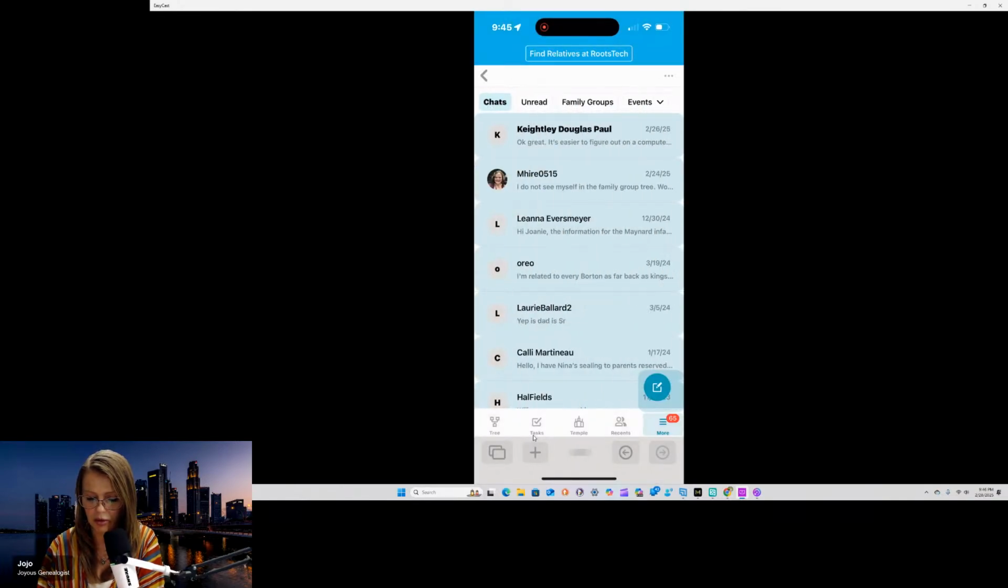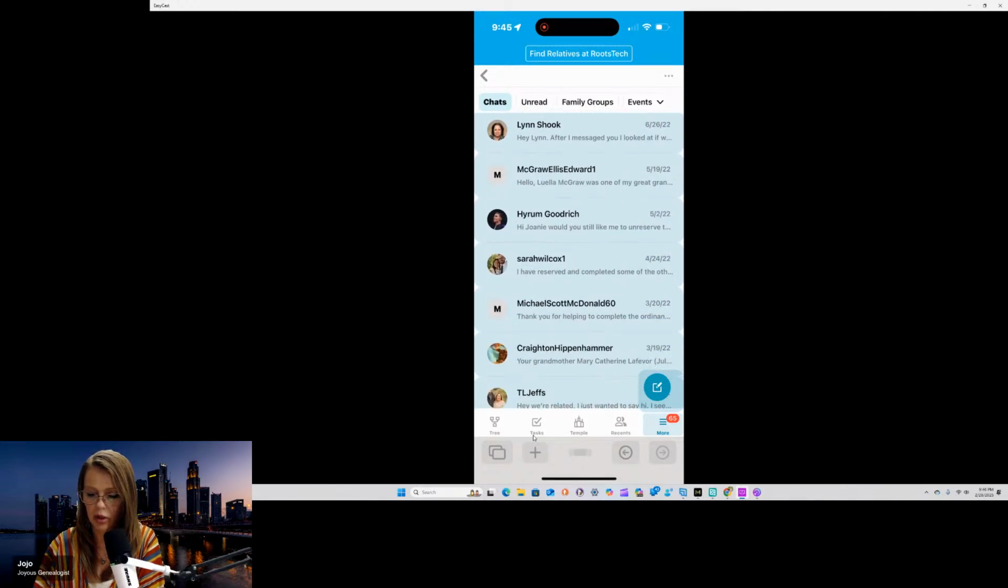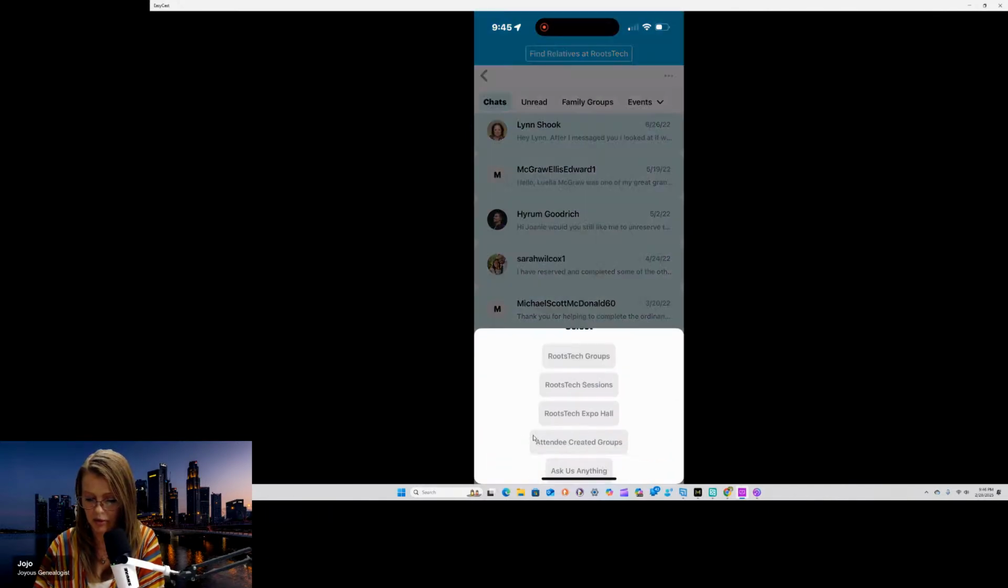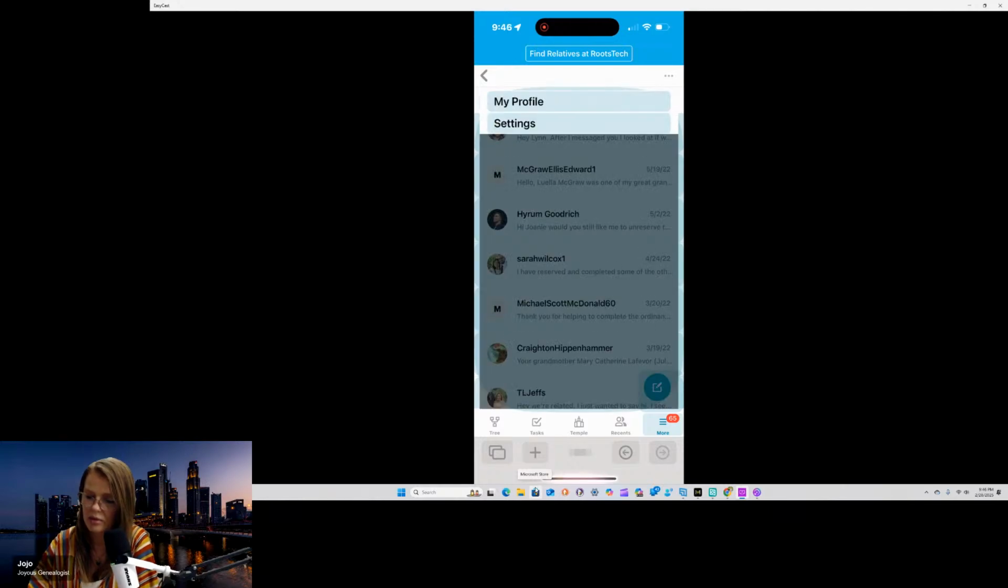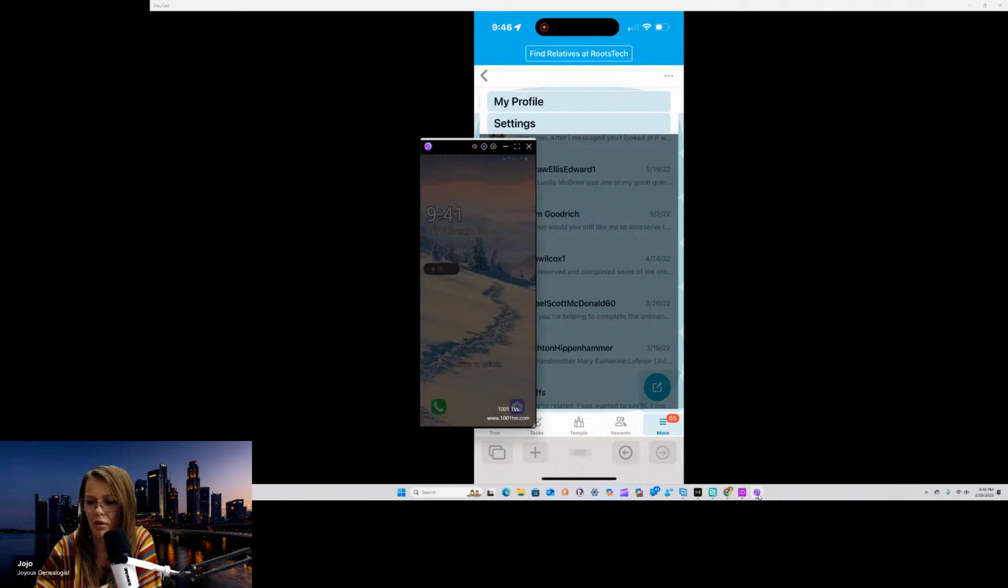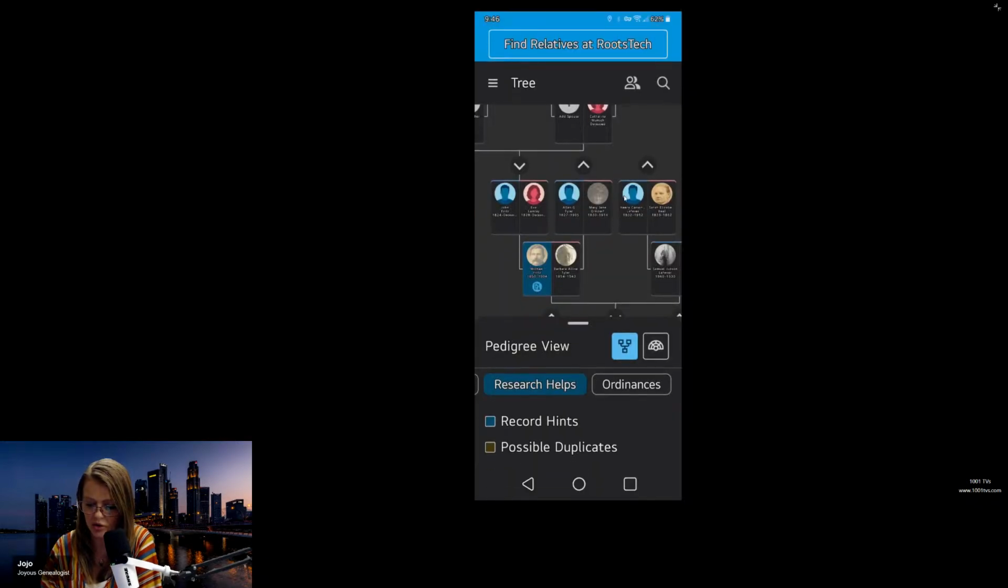I didn't go over that on Android, but it's very similar. Unread, family groups, events. Pretty cool. So hopefully they get Android up to par on this, because I really like the interface on iPhone. It's just very easy, ease of use.